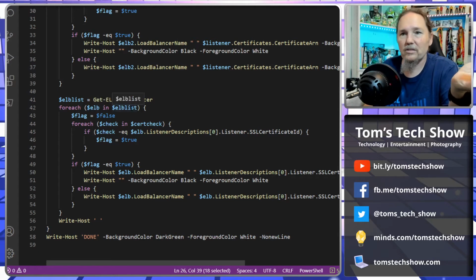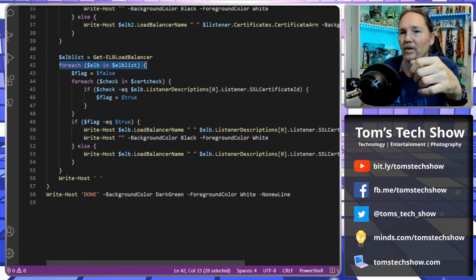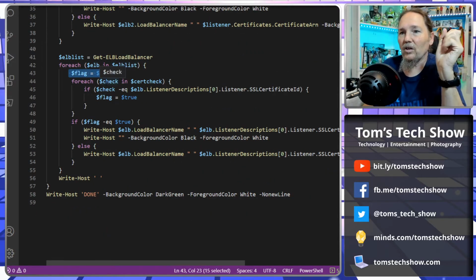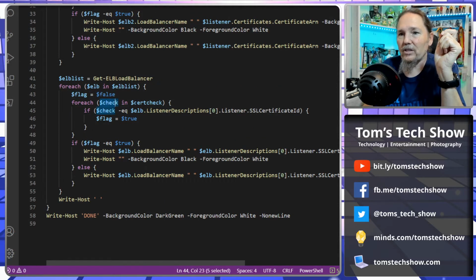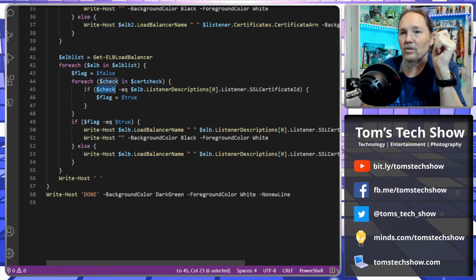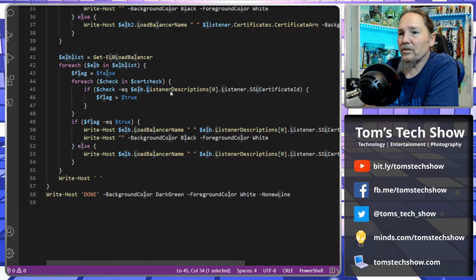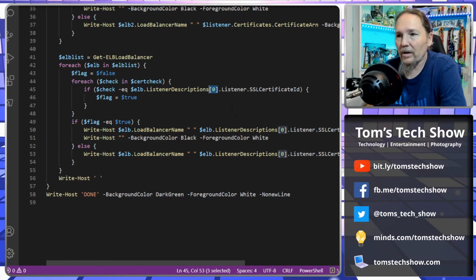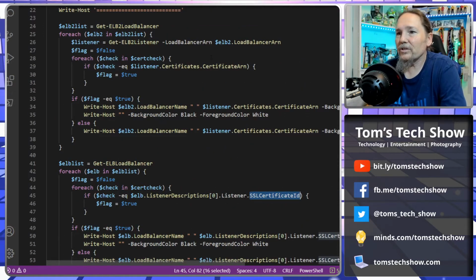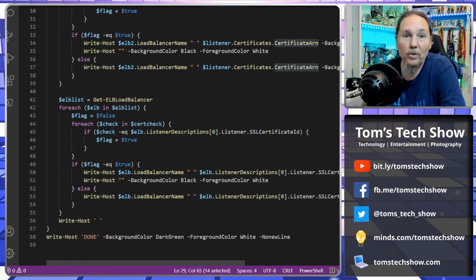So we're going to cycle through our list, for each Elastic Load Balancer that we're trying to find. Of course, we set the flag to false every time we go through. Then all we have is, for each check in our cert check, for every cert that we're going to try, the check value is going to equal the Elastic Load Balancer, and inside the load balancer is the listener description, and then the first value. If there is more than one, you could cycle through those, but most of mine have only one. So the listener descriptions, item 0, the first item, then the listener, and then the SSL certificate ID. Instead of certificate ARN, they changed it from ID to ARN, but since this is an older one, they're still using ID.